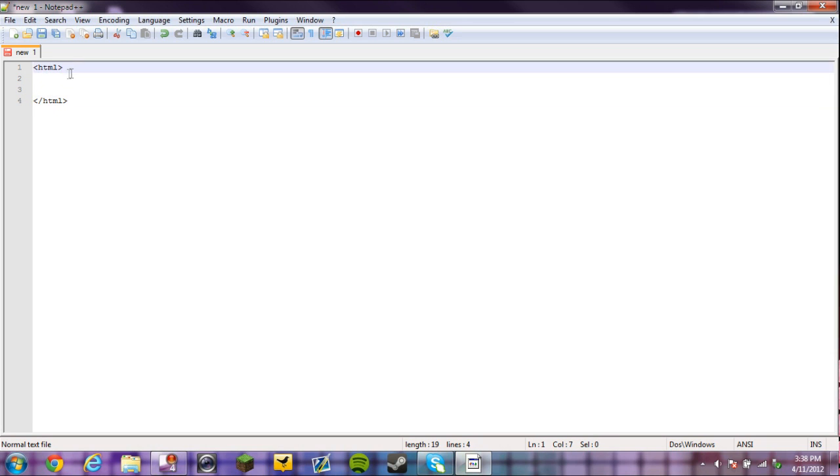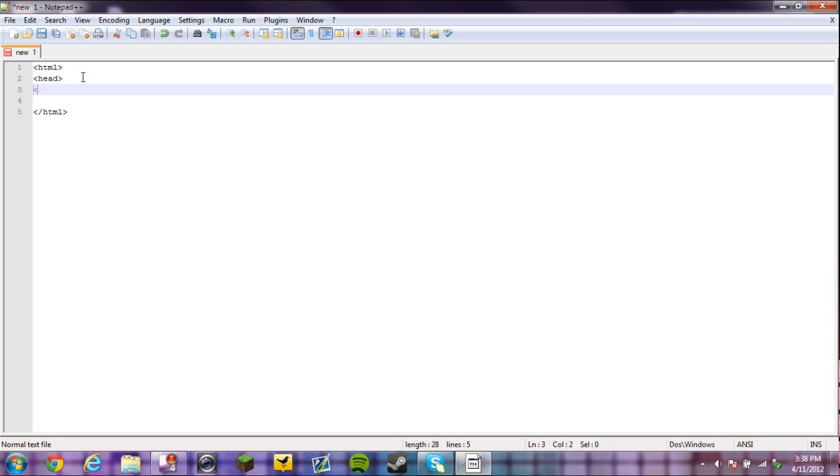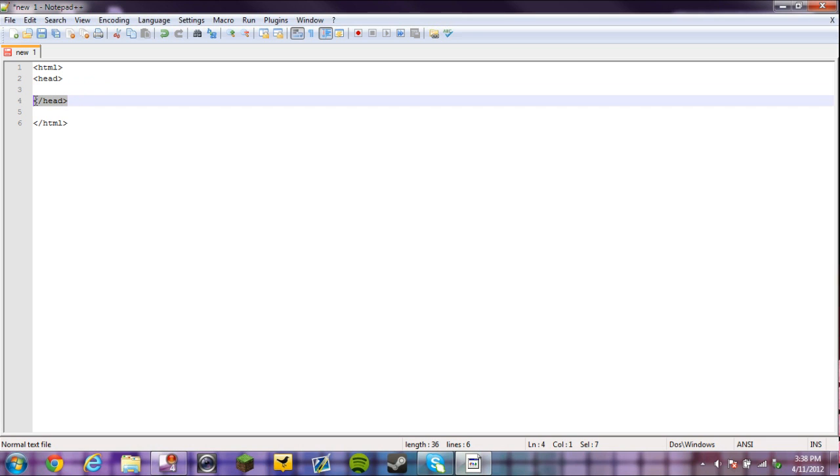Inside of HTML, you will have your head tag, and then close head tag. It's always good when you write your opening tag, you close it right afterward, and then you can just hit enter and write as much stuff as you can. It helps you remember to close your tag after you're done.